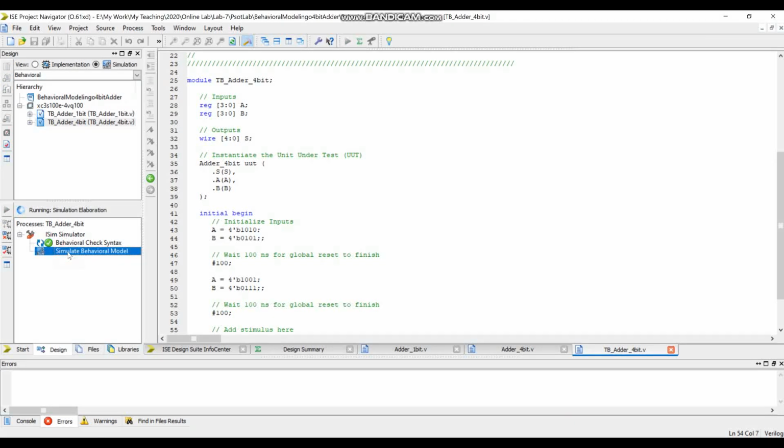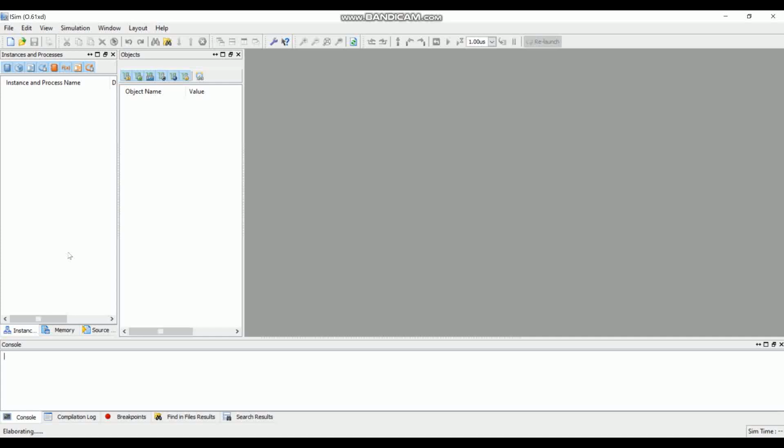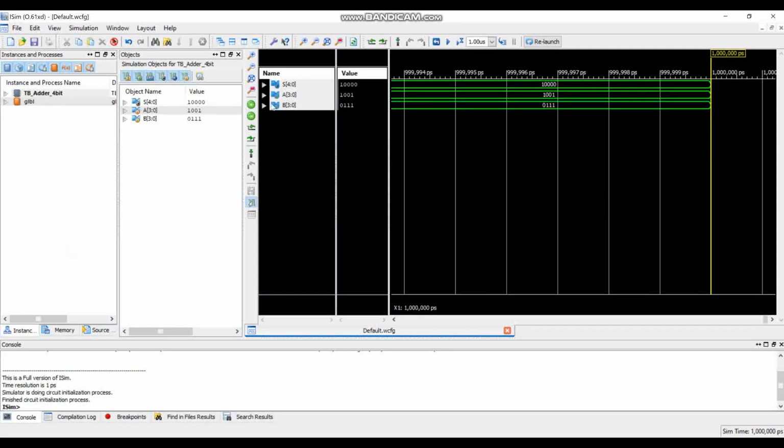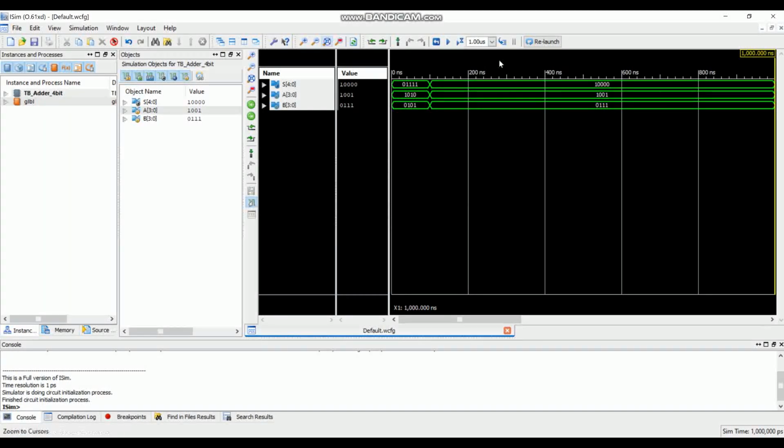Now let's click on simulate behavioral model, and here we are. Now you click on this and there it is. When you are adding 1010 to 0101, the sum is 1111. So the sum is all ones in the first 4 bits, and since there is no output carry, the fifth bit is 0. But in this case we are adding 9 and 7, so we have this sum, that is 16, right?